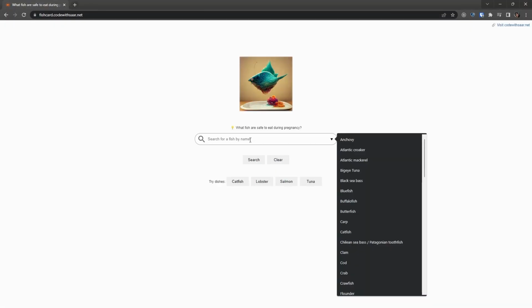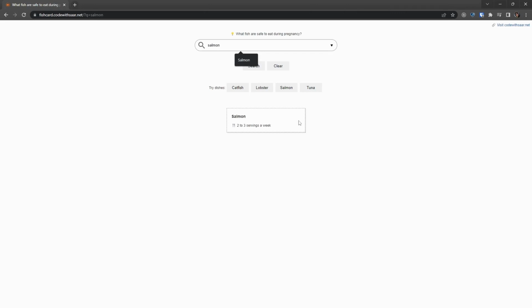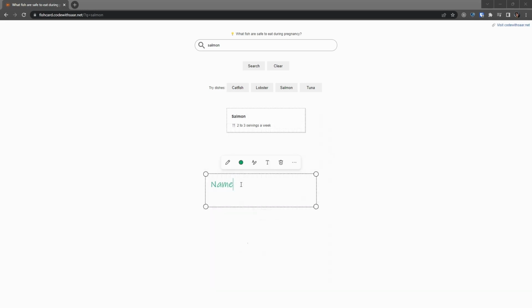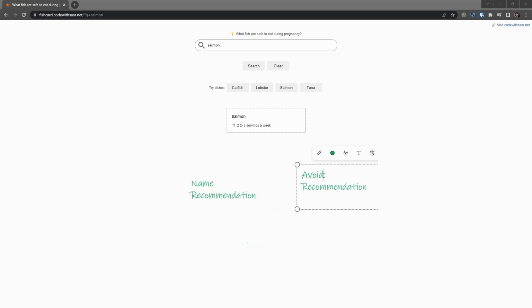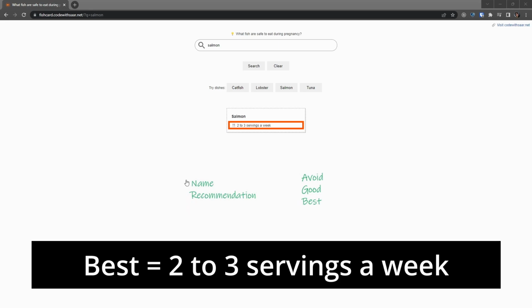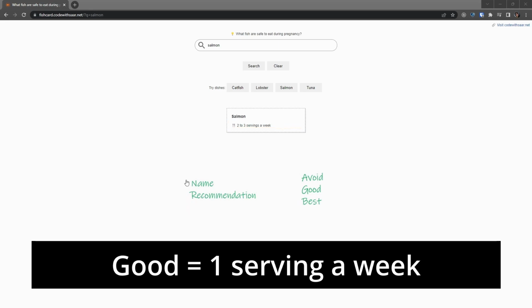Now, when we search on fishcard.codewizard.net, we see the result, which matches the keyword, as well as a recommendation on it, right? Let me show you how that is built. The very first thing is that we need a model to store the data. In this case, the data is very simple. We're going to have a name for the fish and a recommendation. We're going to have 3 levels of recommendations: avoid, good, or best. For example, the salmon is going to have a recommendation level of best, bluefish is good, swordfish, avoid.